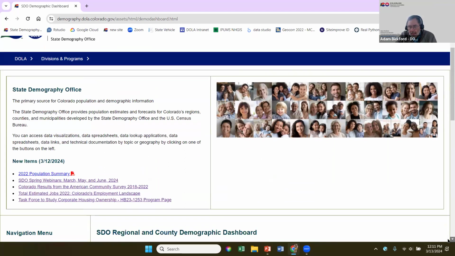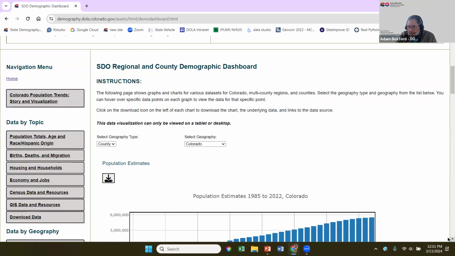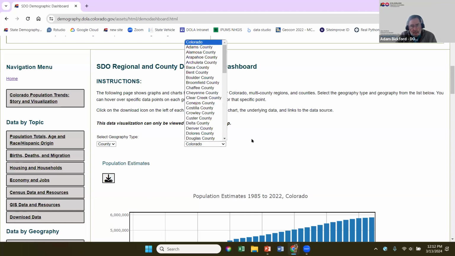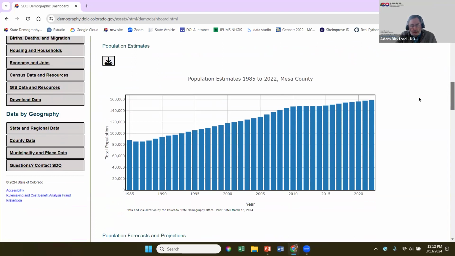Many of these applications have very similar navigation features to them. You can select geography types, either a region, which is a collection of counties, or an individual county. You can select particular counties here. You'll see different graphics here. And as you mouse over the graphics, you can see the actual value behind a particular data point.